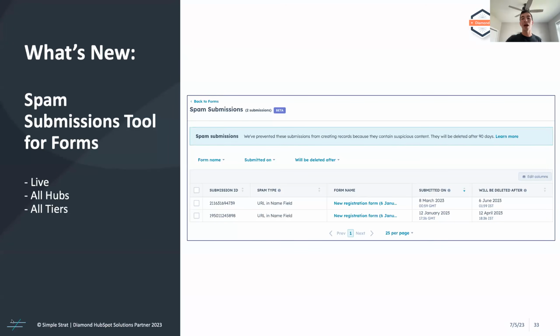So the way that you access this, and the way that this works, and the way that you see these is anytime HubSpot detects spam via that URL being in a name field in a form submission, it's going to cordon it off. So it won't create a contact record, it won't create a timeline activity record or anything like that.